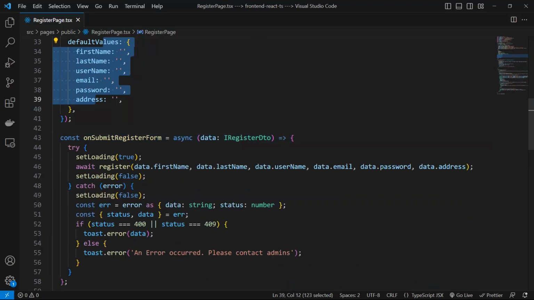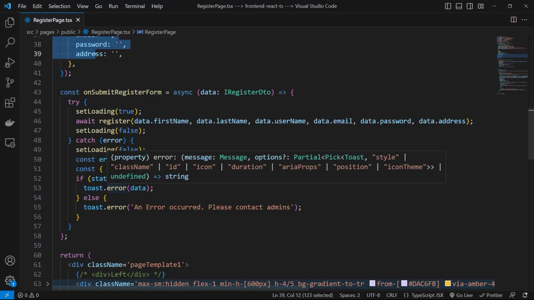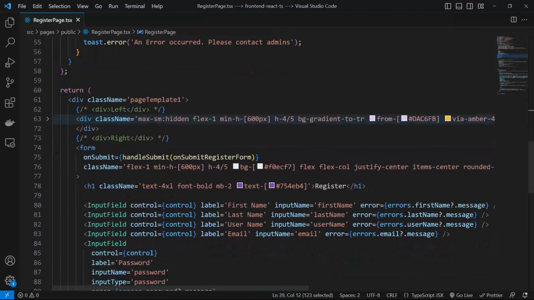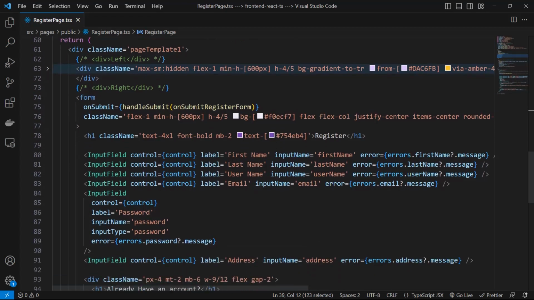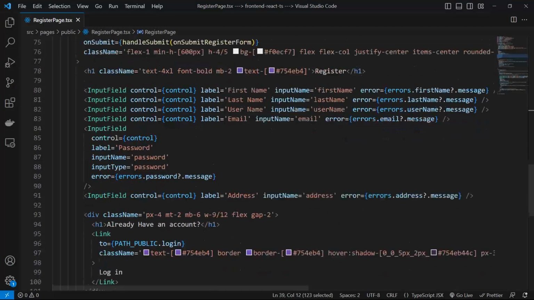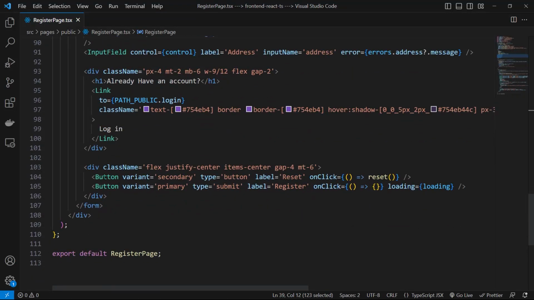Then we have this on submit register form, and we have a try catch, and on the try and on the catch we handle every scenario that may happen. Then we have this page template one division here, and we have a left side and the right side. The left side is not important, but on the right side we have a form with an h1 with some input fields, and also another button for the login, and two buttons for submitting and resetting.